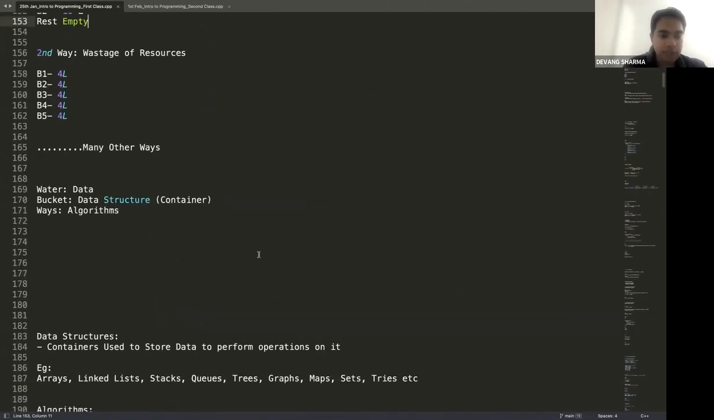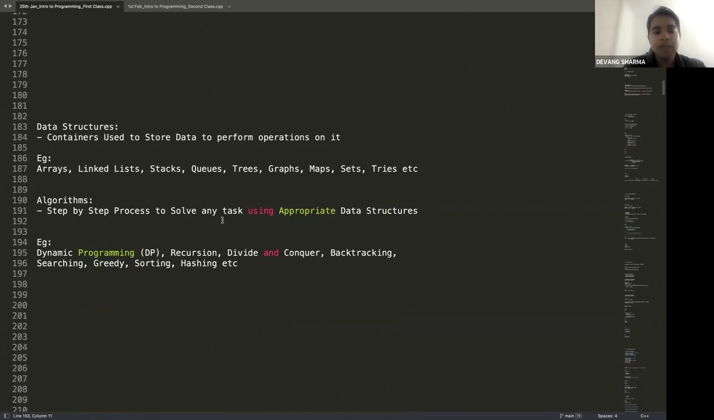First I gave you a theoretical explanation and then I correlated it with a practical example. What are data structures and algorithms? These are two separate terms. Data structures are just the containers which are used to store data so that you can perform operations on it. For example, arrays, linked lists, stacks, queues, trees, graphs, maps, sets, all of these are data structures. When you talk about algorithms, those are step-by-step processes to solve any task using an appropriate data structure. For example, dynamic programming, recursion, divide and conquer, backtracking, searching, greedy, sorting, hashing, all of these are algorithms.